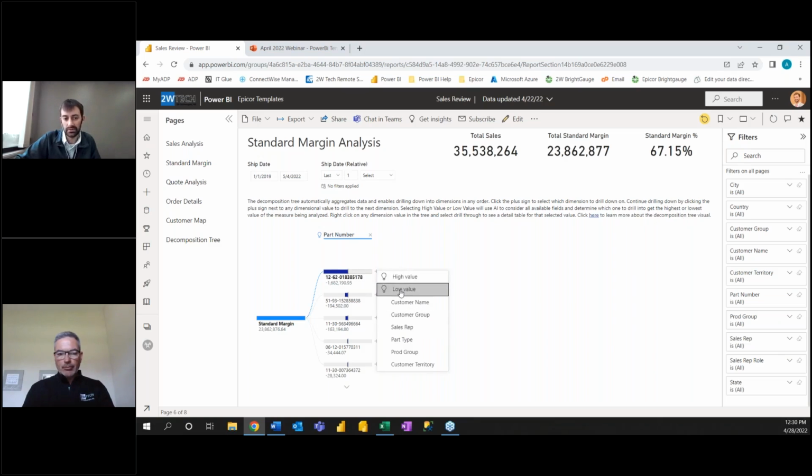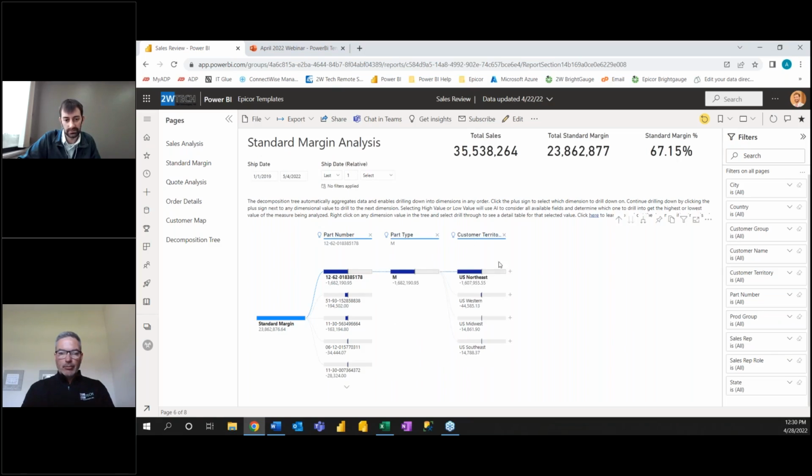And so I can keep doing that same drill down path. So I can click low value. It'll take me to the next dimension. I can click it again. It'll take me to customer territory in this case. I can drill again. And so I can keep following that path down and see how that data is broken down by these different dimensions.